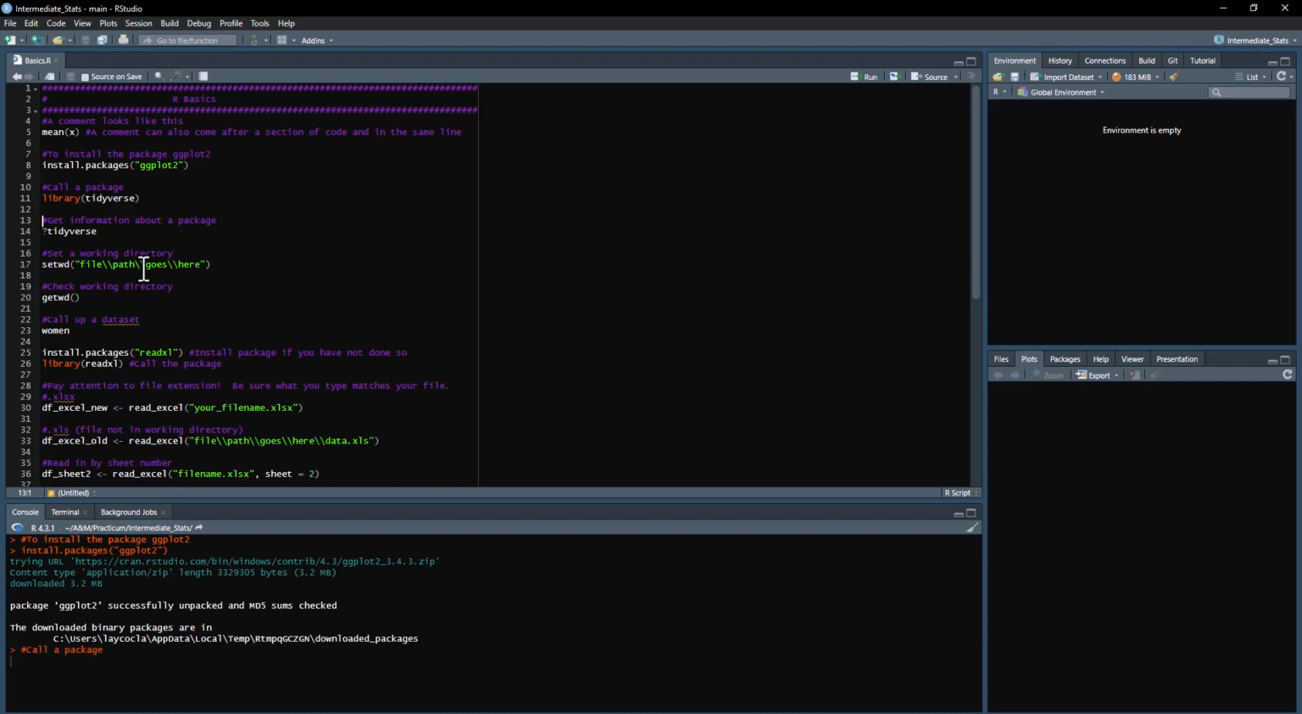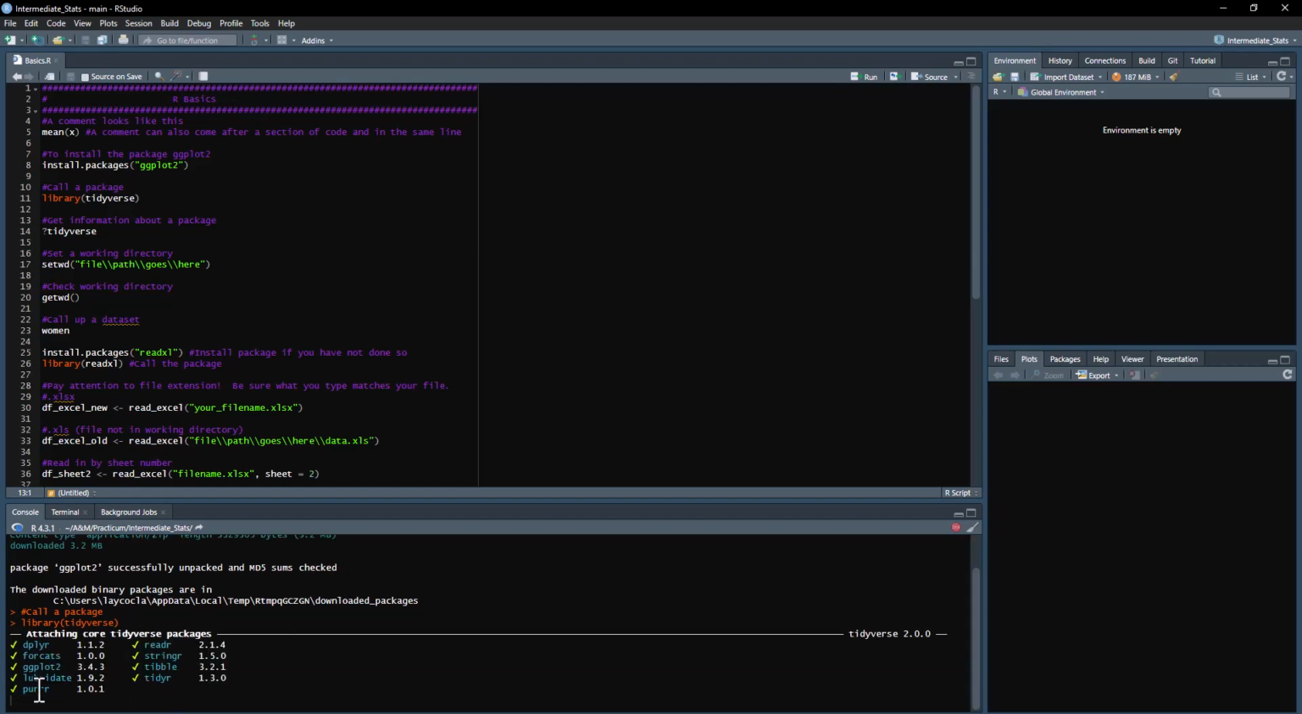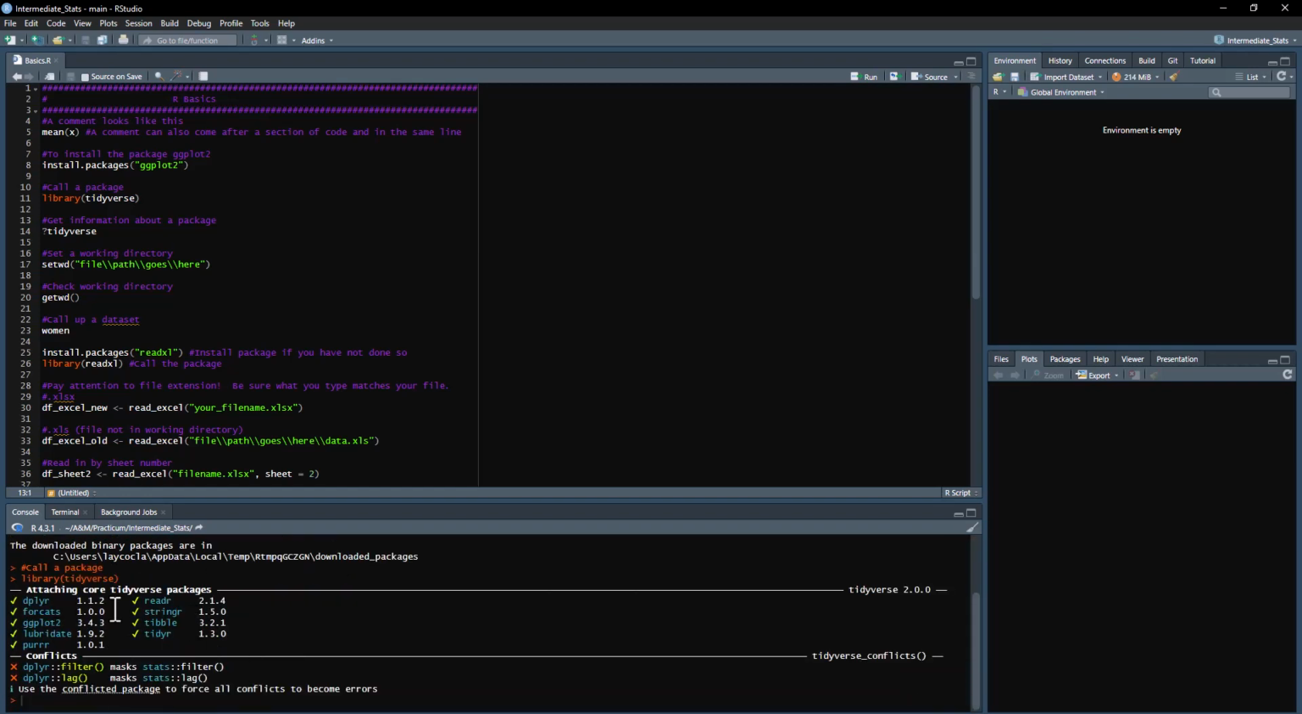So if I run this line, then we see again down here in our console, library tidyverse. So it's thinking about it for a second because we don't have that sideways caret right here. And it's going to consider its life options. And here is the output. So this is just saying these are all the things we just pulled in.